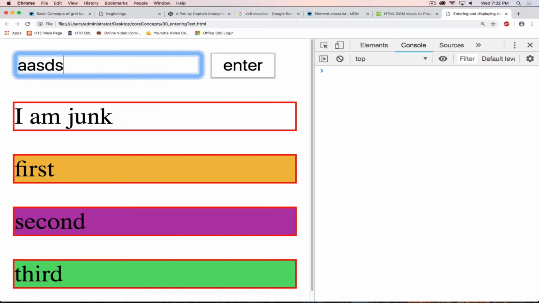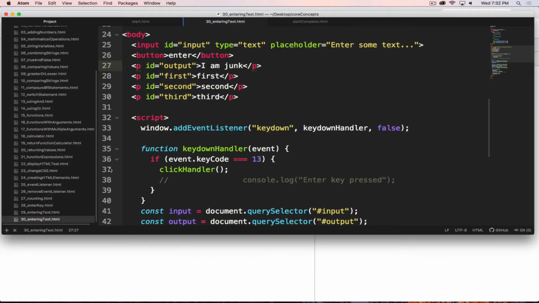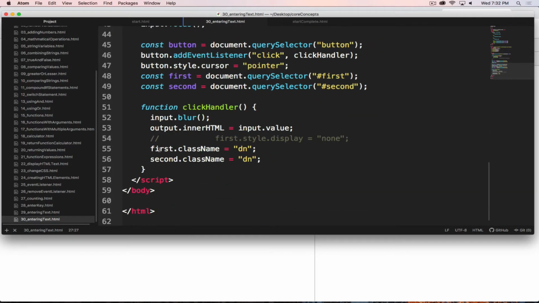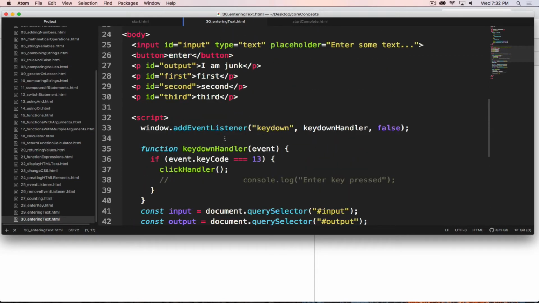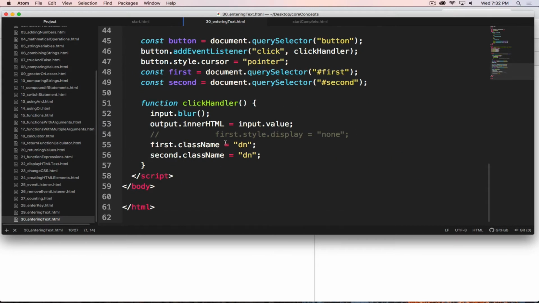If I type some text and hit enter, it got filled with that. You'll also notice that a couple things just disappeared. If I go back over here, I'll see that I set the class name for first to DN and the class name for second to DN. If I remember through all of this in my style what DN is, the class of DN is display none. That's why those two elements disappeared from my screen.